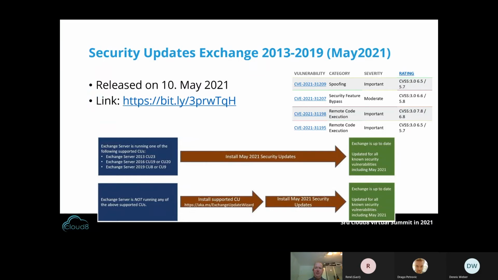Well, the biggest thing that happened last month was another security update. On May 10th, 2021, Microsoft released a couple of security patches that fix 4 vulnerabilities that you see on the right-hand side. 2 are remote code execution categories, which are very important, 1 spoofing and 1 security feature bypass. I've included the links in the slide deck so you can further investigate what was changed if you're interested.